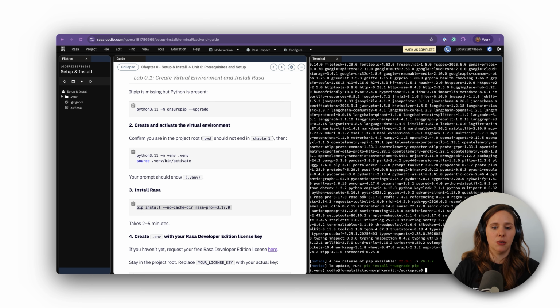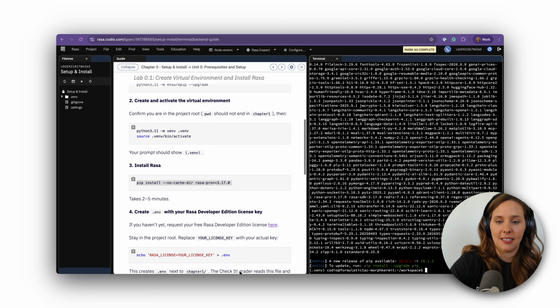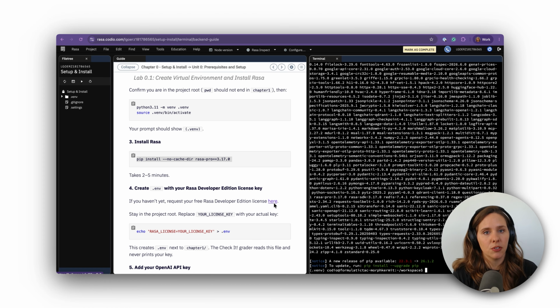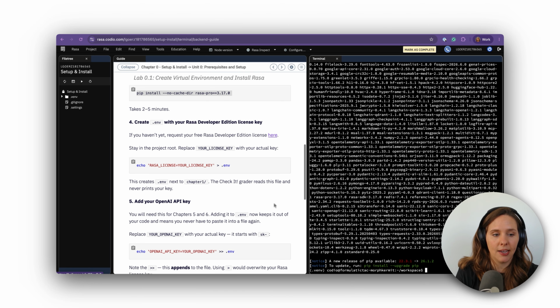All right, diving back in. The next steps are to set up your environment variables, which are going to be your Rasa Developer Edition license. This is completely free. You can see we've got the login or sign up link right here. All you have to do is sign up online and we'll send you an email with your free Developer Edition license right away. You're also going to need an OpenAI key. So I'm going to set those up right now, and I'm going to clear my terminal so you can't see my OpenAI key, but let's get on that right now.